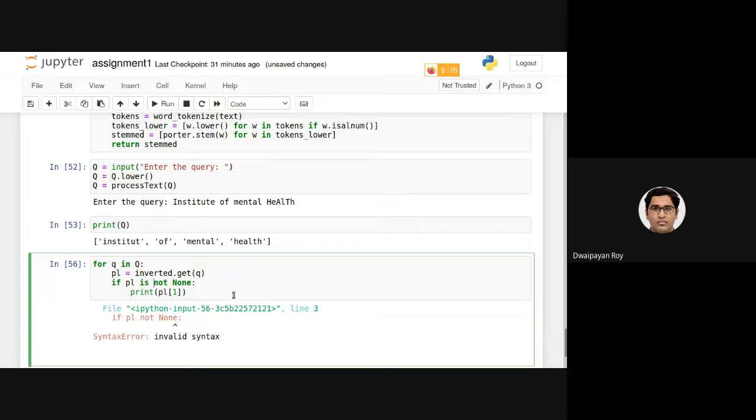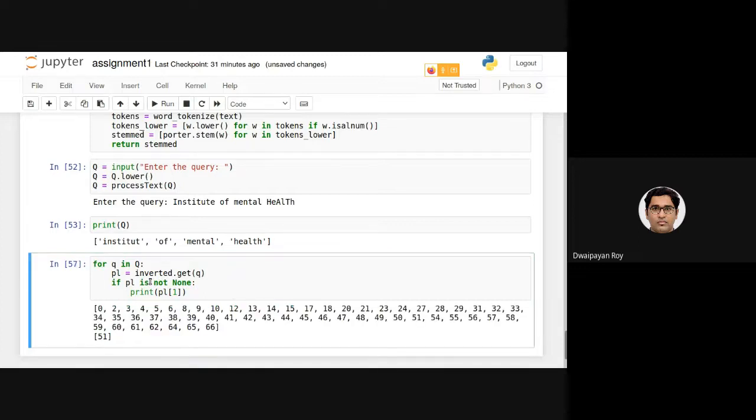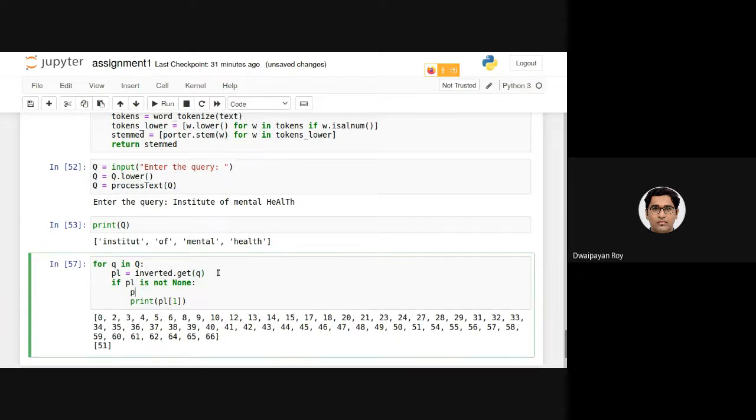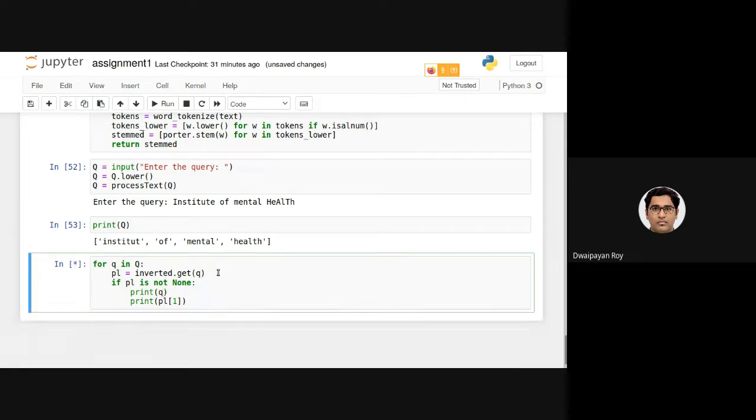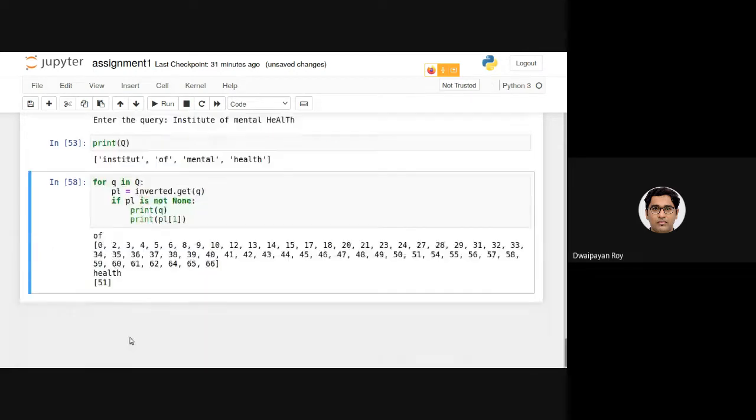PL, okay, I think this is actually necessary. Sorry for that. So now if I print the word as well, you can see "of" is present in these documents, "health" is present in these documents, and there is one overlap. Now we need to get that overlap.